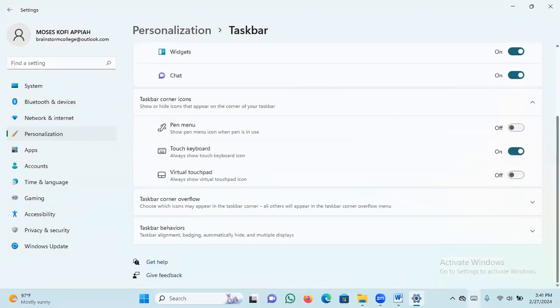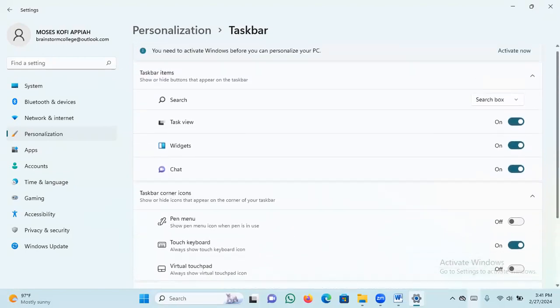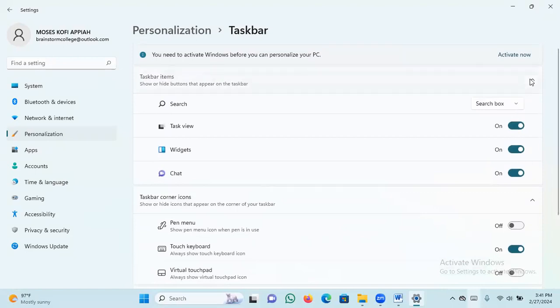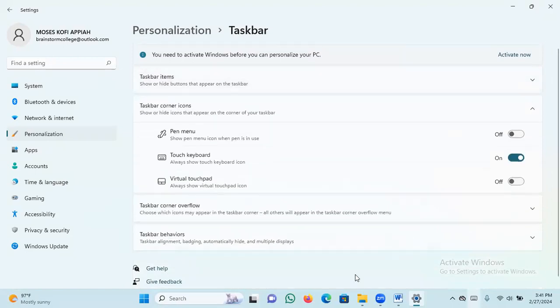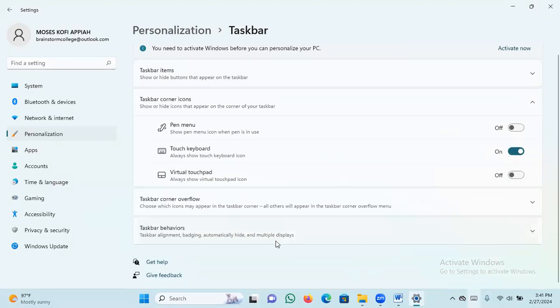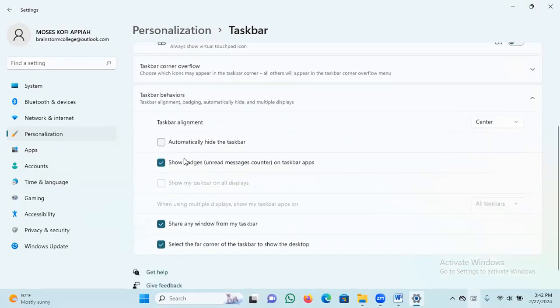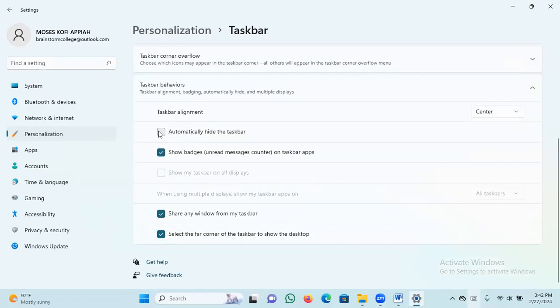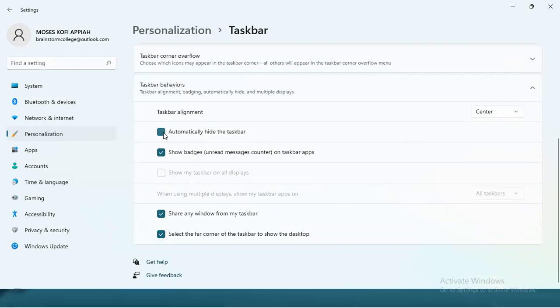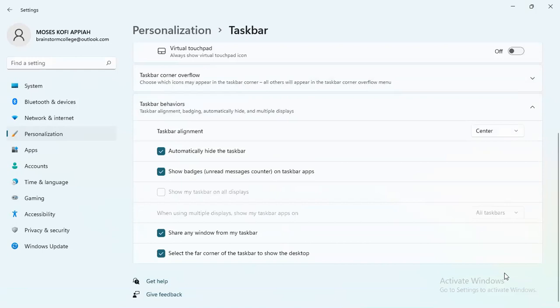Okay. So let me see this one here. You can see automatically hide the taskbar. If you click on it, it's going to hide the taskbar here. It's also important.